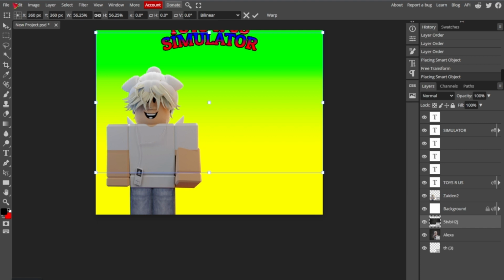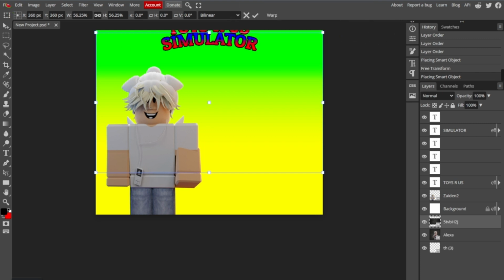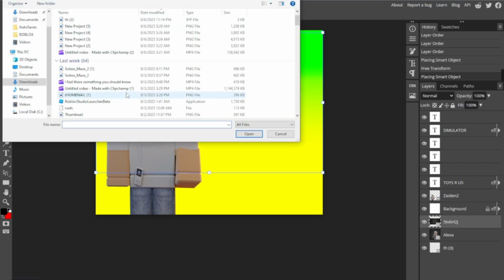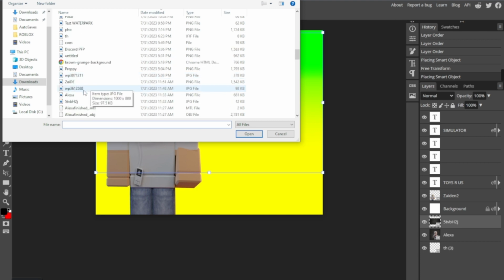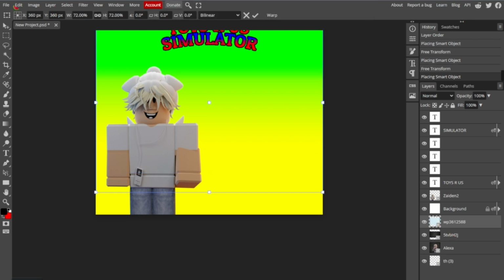I could add in a next character. So if you want to add in a next character, file, open in place, and then you look for the character that you want to add in. So I'm gonna look right here, press this. That's the wrong thing. Basically, yeah, you can add in your own character.